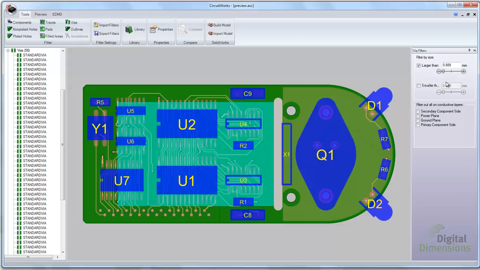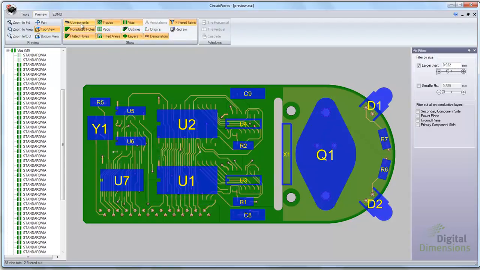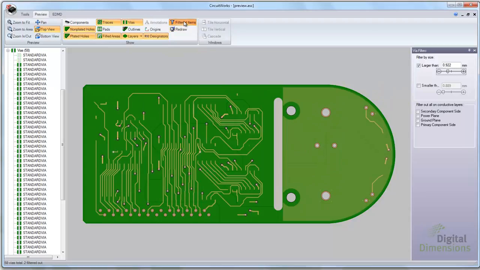Now when I go back to the vias, you can see I can filter these out. You can see I just filtered out the first two by size here, going under 0.95. When I go to the preview, I can actually look at the filtered items. They do show what's been filtered out in the graphics area too.